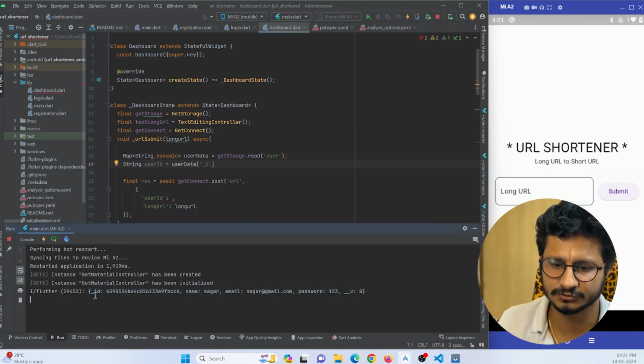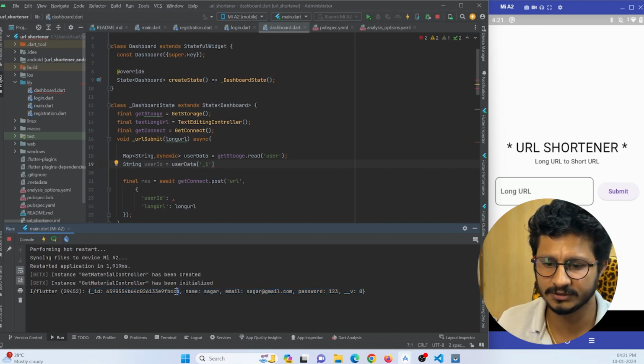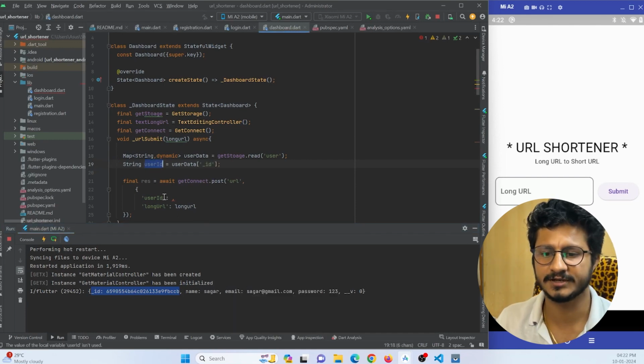User ID is equal to userData of _id. So you can see over here, this whole thing is a user record, and out of this I only need this ID, that is _id. So I'm going to make use of this. Now I get this user ID and I can just submit it over here along with the long URL.